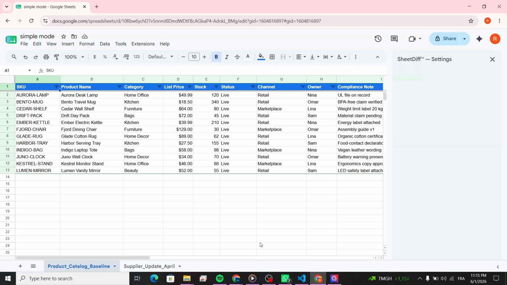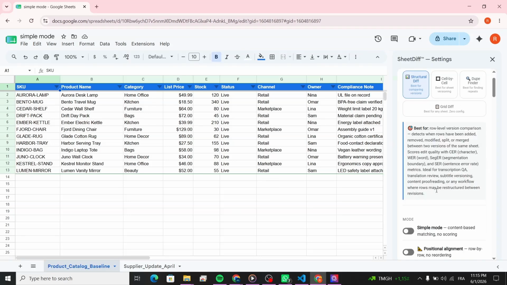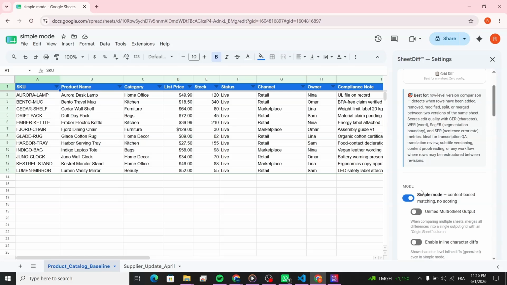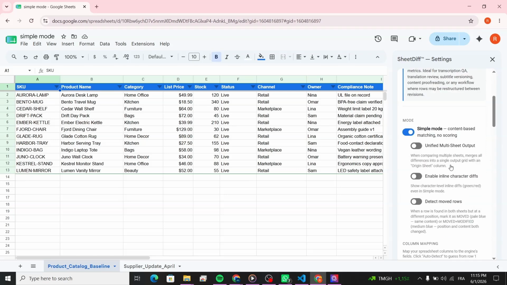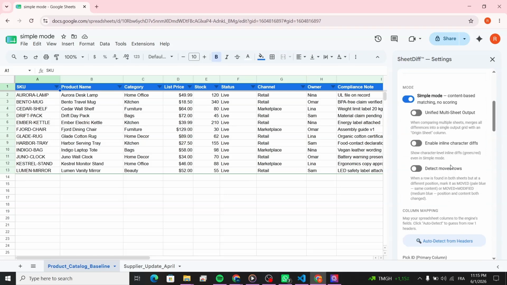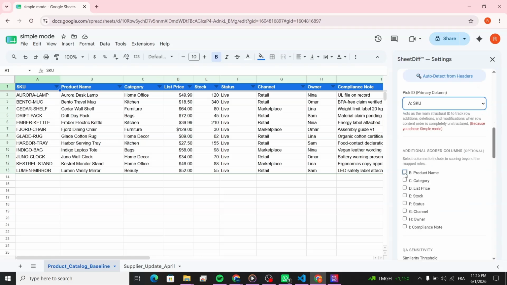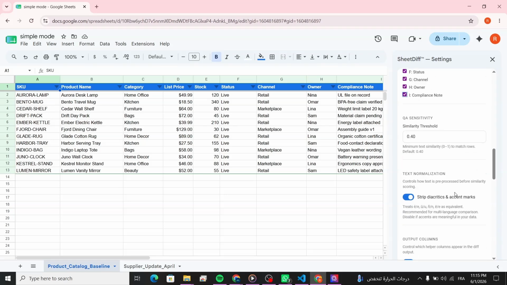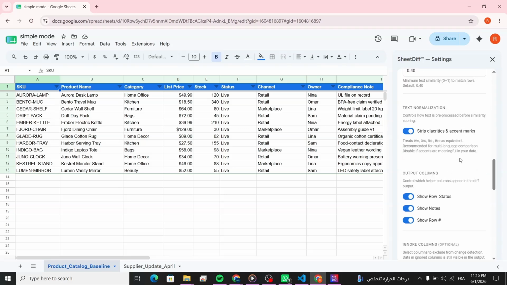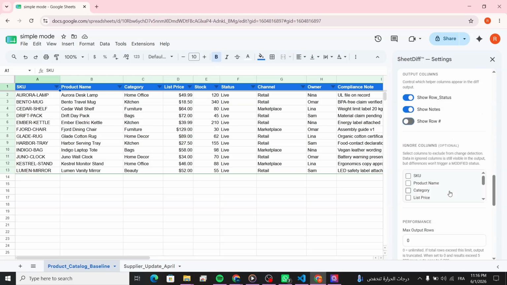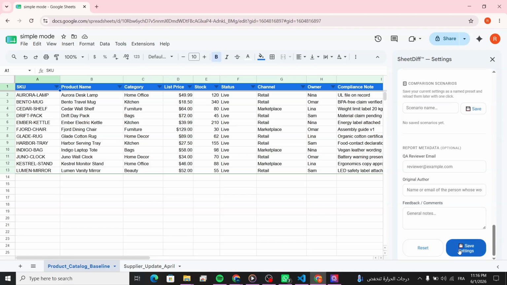In Settings, I choose Structural Diff and switch on Simple Mode. Now the primary column becomes the ID that Sheetdiff uses to track each record, so I select SKU. Then I select the business fields I care about: product name, category, price, stock, status, channel, owner, and the compliance note.